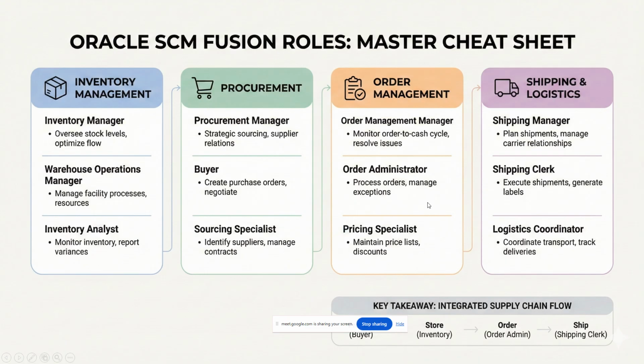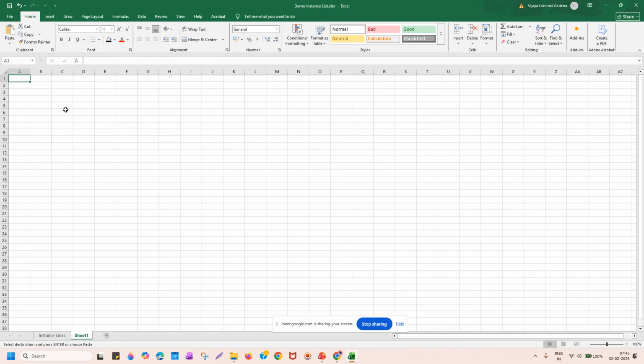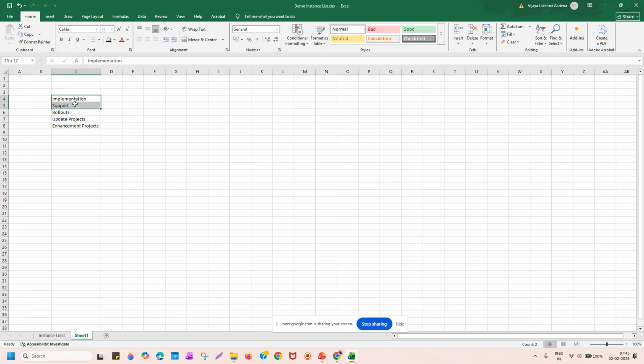Okay, fine. Now, you buy the license from Oracle, but the clients don't know how to implement it. So majorly in Oracle, as a consultant, you are going to work on different projects, depending on what role you get. First, we have projects called implementation. You are going to have support, rollouts, and update projects. They also have a lot of enhancement projects. These are the types of projects.